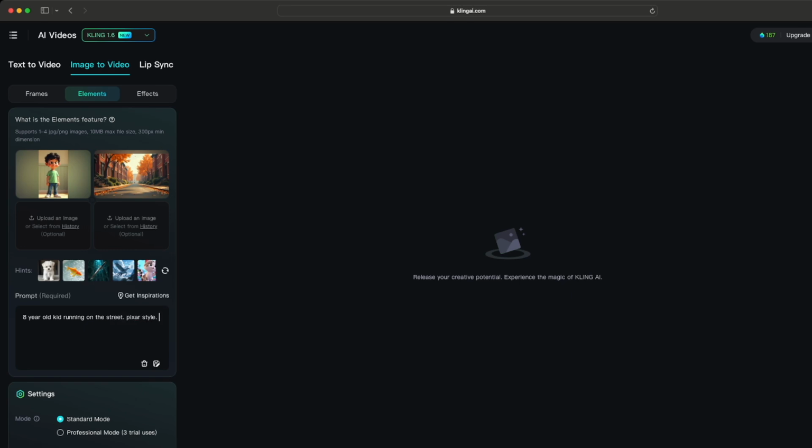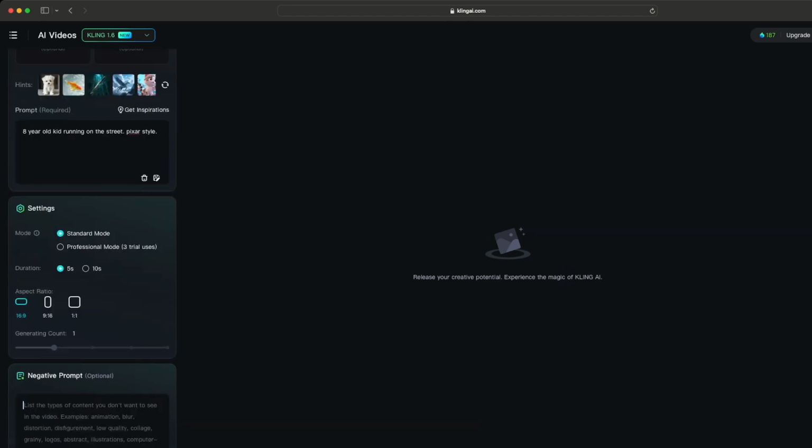Now, to be honest, I think I should talk about something here. I would say the action is the most important thing to describe here, because it's already taking the cues from the pictures. It knows it's Pixar style. It's going to use this character. It's going to use this image for the background. So it's by default going to be Pixar style, but I'm writing this just in case. I'm also writing 8-year-old kid. I could write wearing a green t-shirt. That would be even safer. But the real thing we got to do is kid running on the street. We have to focus on that.